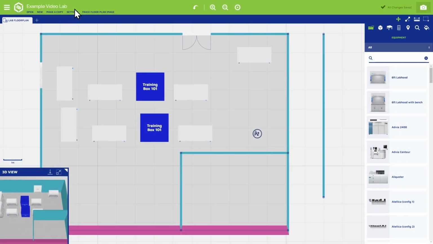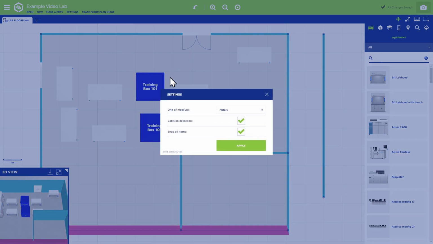The Settings button will open the Settings menu, where you can adjust a number of global parameters for the Lab Design tool. The first option is a drop-down to change your desired unit of measure.